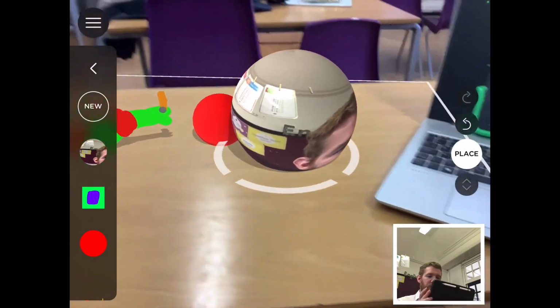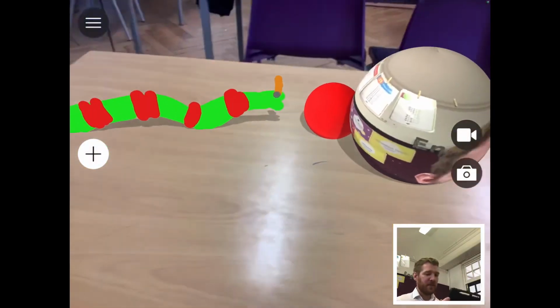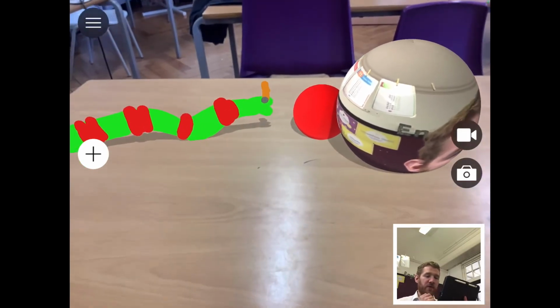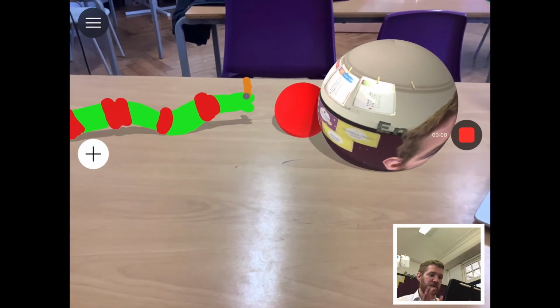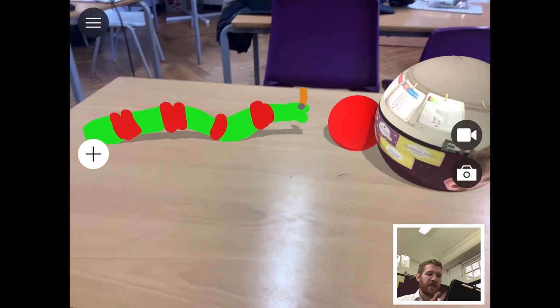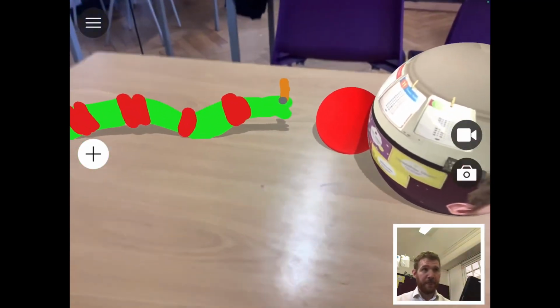So the children really enjoy that. And that's it, it's a very simple app to use. It's also on the right hand side, so if you want to save the work that the children have done, you've got photo and video, so I can take snapshot photos, I can take a video, that will save automatically into your iPad's photos and videos. So yeah, it's really, really great.